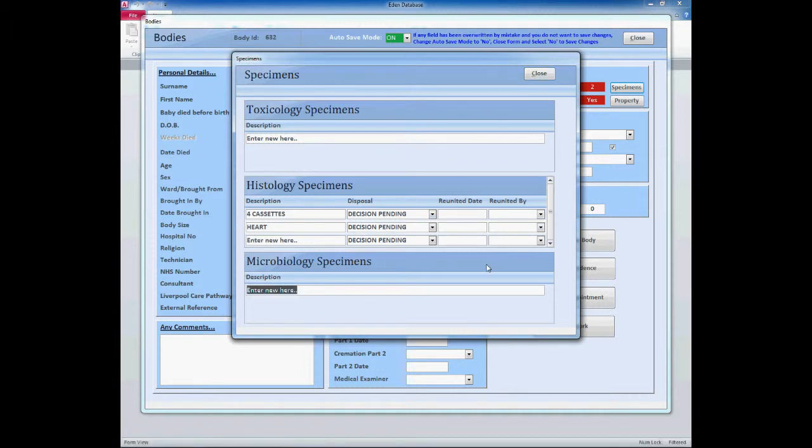Where the next of kin wishes the retained tissue or organs to be reunited with the body, the date of return must be entered before the clearance form button becomes active. The name of the person reuniting the tissue is also recorded. For all other disposal options, the clearance form button becomes active once an option has been selected. This feature is designed to prevent patients being discharged from the mortuary without first ensuring tissue disposal wishes have been followed.